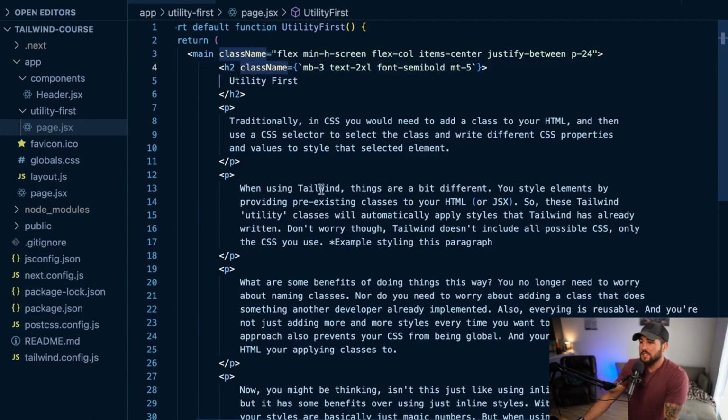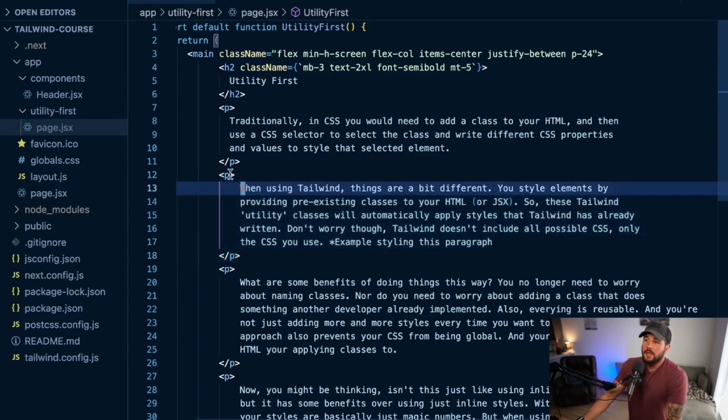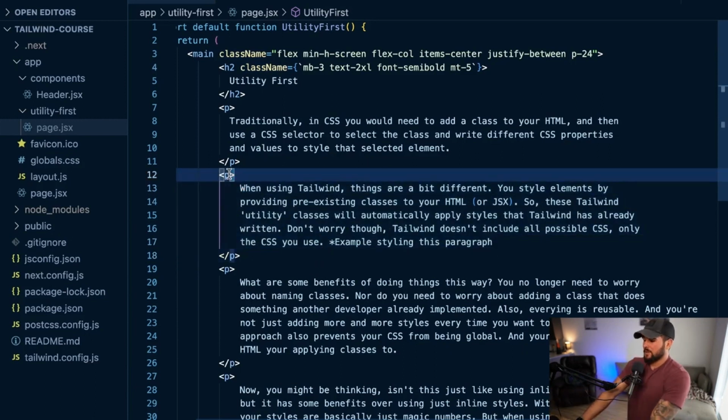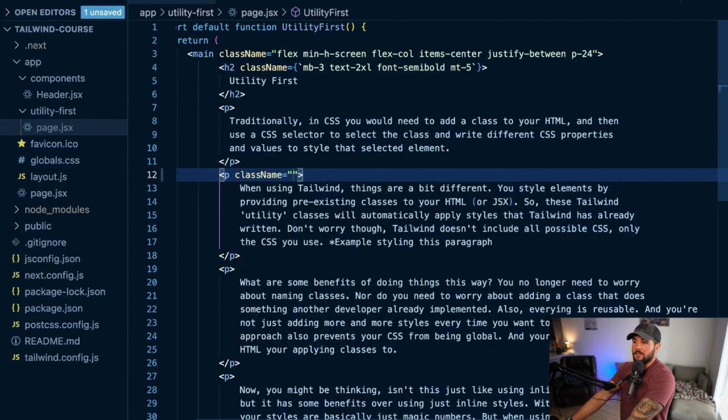So let's actually style this paragraph right here using Tailwind. So I already have Tailwind installed and set up within this Next.js project. But to style this paragraph, what you can do is just add different class names to this paragraph. So I'm going to do class name, and then I can add various class names here. So what do I want to do? Well, let's just increase the font size, or maybe let's make it italic first.